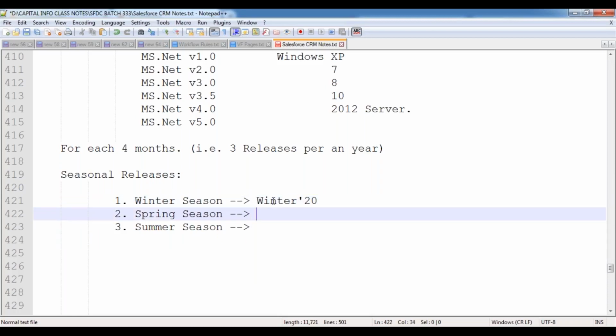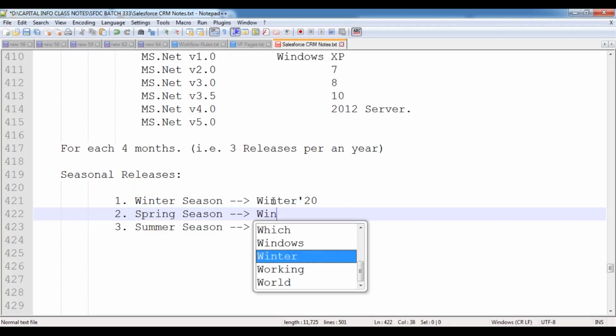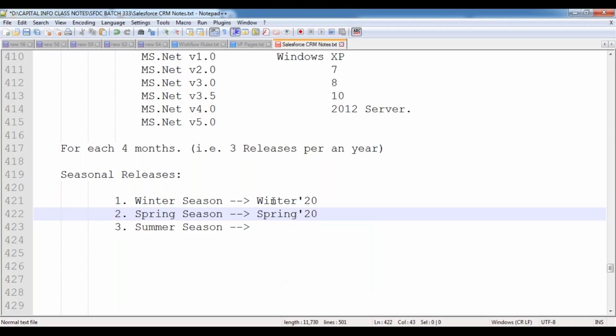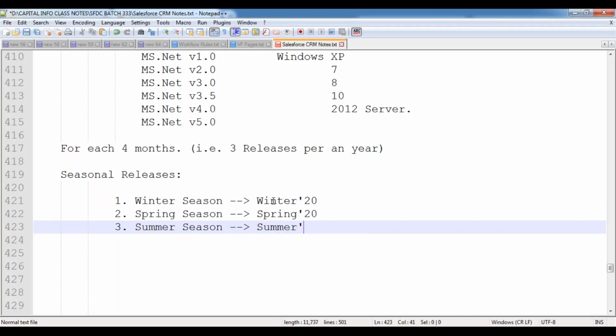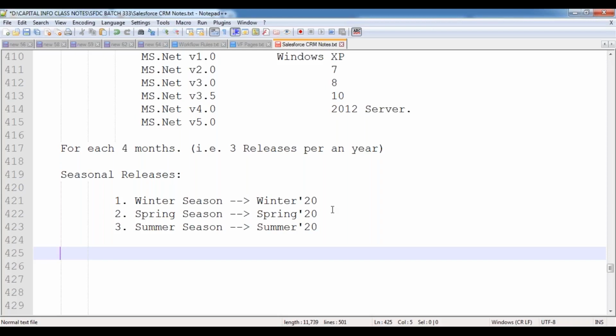Like Winter 20, that means 2020 year's winter release. And then Spring 20, 2020 year's spring release. And Summer 20, 2020 year's summer release. That means in each and every financial year, Salesforce is giving 3 releases. That means for every 4 months, you will be getting a new release. Then what is the current release of Salesforce? It's a common question in every interview. What is the current release?